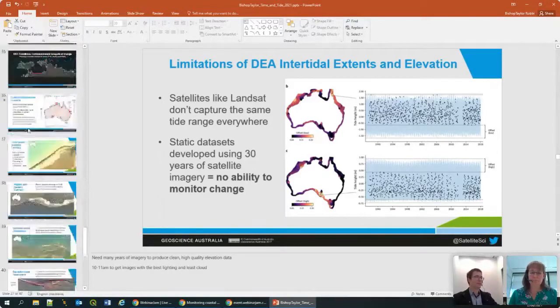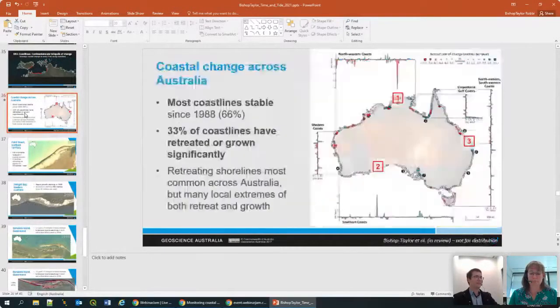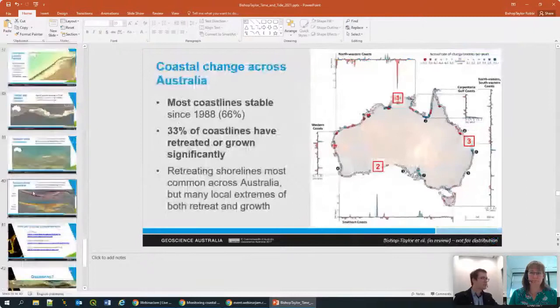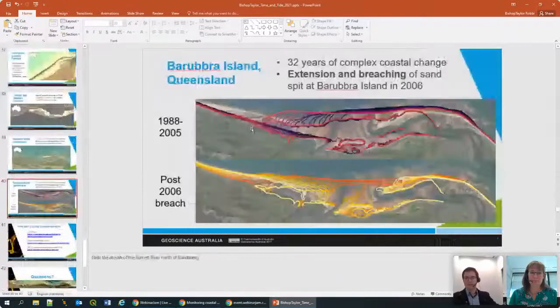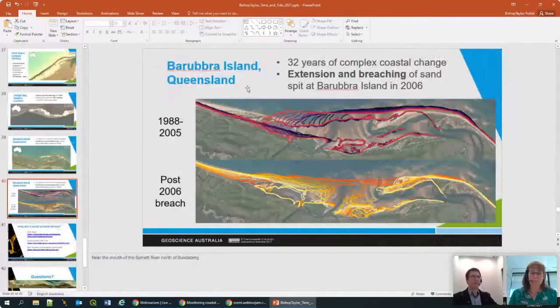The DEA Coastlines product, one of the reasons that we've chosen an annual data set rather than a more detailed data set, say every 2 weeks, is that we're interested in long-term change. So we're interested in seeing long-term trends of coastal erosion or progradation. And we want to find ways to suppress some of that more short-term stuff.